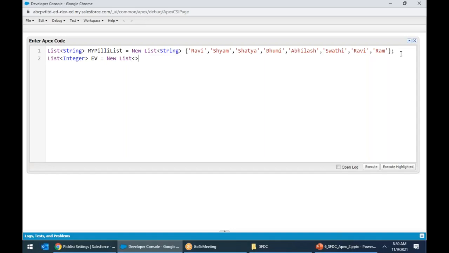New list. List of what? Integer. If you are using integer here, you have to use integer here. If you use integer here, you can't use string here. It will give an error. Right? All the data is declared like this.